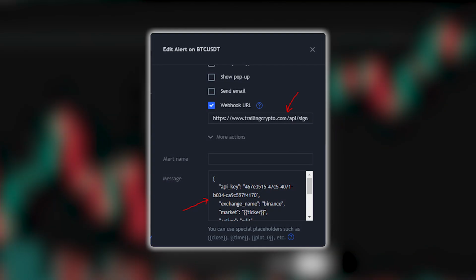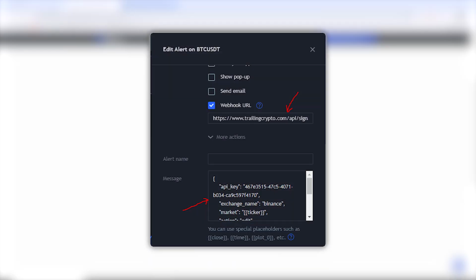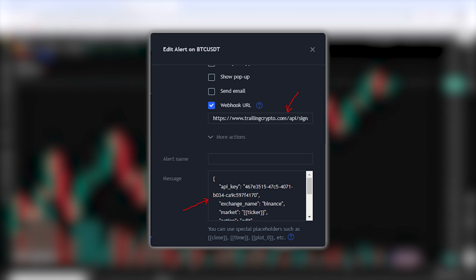In the message box, you will paste a command generated by your bridge service. Go to your bridge dashboard, create your trade command, and copy it. Replace everything in the message box with this command. Finally, click Create. Your TradingView alerts are now connected to Metatrader 5.